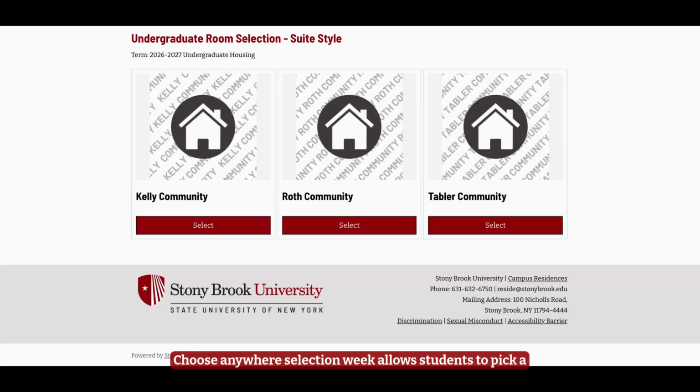Choose Anywhere Selection Week allows students to pick a space anywhere on campus where they are eligible as a group or individually. If the group consists of members who are not currently in the same community type, they will see a message indicating that they are only eligible for Choose Anywhere Week. This means that members of this group will only be able to select during Week 2 of Phase 2.